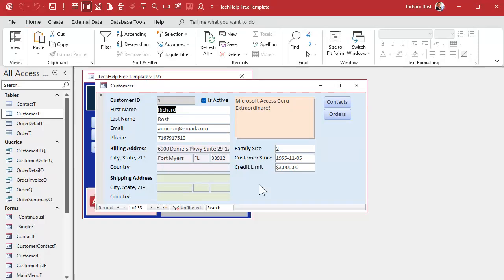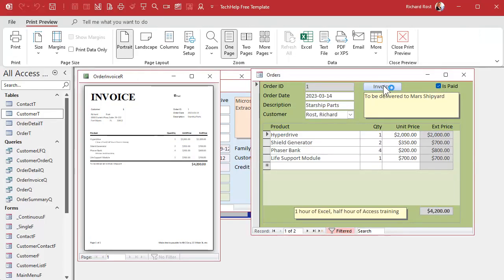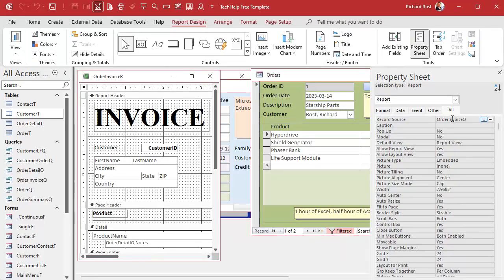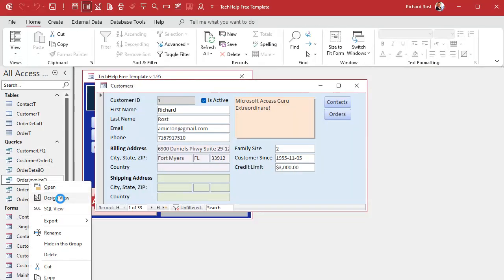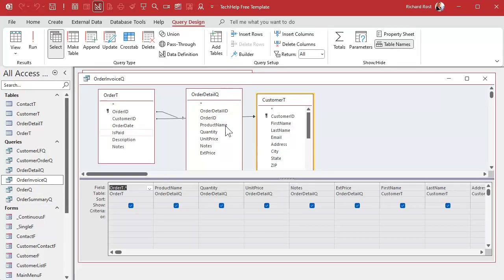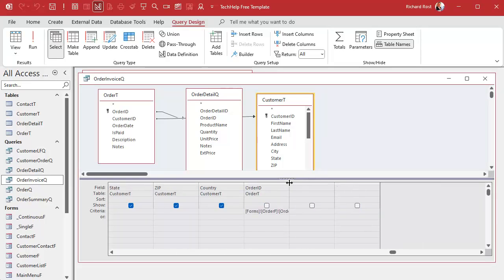All right, next up, before we make the label, I want to make a query that gives me just the data that I need for the label. Now, we did the same thing with the orders, right? If you look for invoices, underneath this invoice, there's this guy called the Order Invoice Queue. What does Order Invoice Queue do? Well, it gives me all the information that I need with the order information, the order detail information, and the customer information, so I can generate the invoice. And in here, it's got a criteria that says, just show me the order that's currently displayed, right? The form's OrderID.